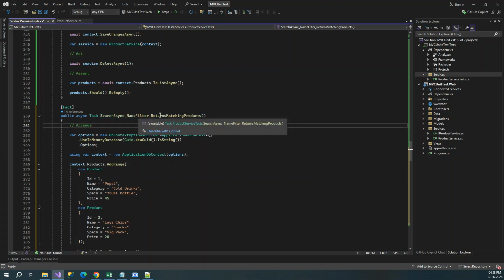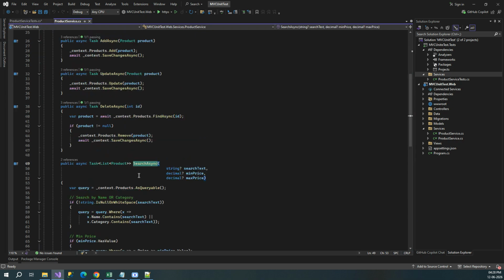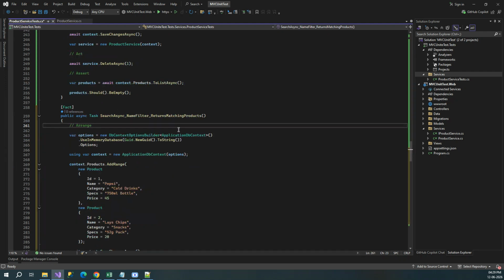The search using name filter returns matching products. Now remember, we can search product using search text and the price range option, right? So in the first test case, we are only going to provide it the product name. We are not going to provide the price range. So that is one test case, right?